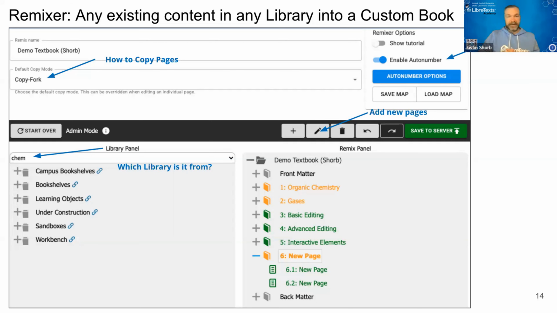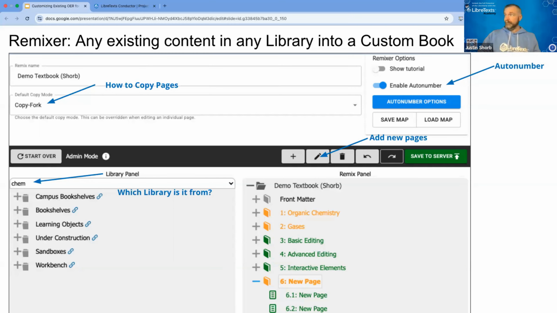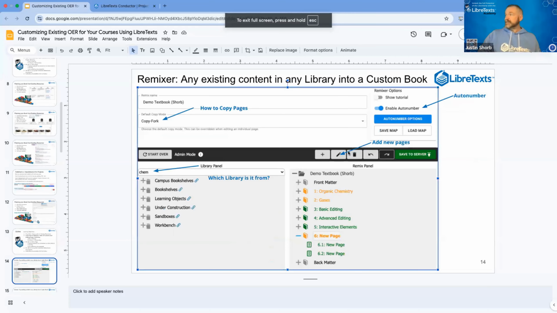And then there is a delete button where you can delete pages, once you've already built a book and you want to go back and change it. There is a new page button there. Oops, I actually have that arrow in the slightly wrong spot. I'm going to move it so that it's not confusing to anybody in the future.